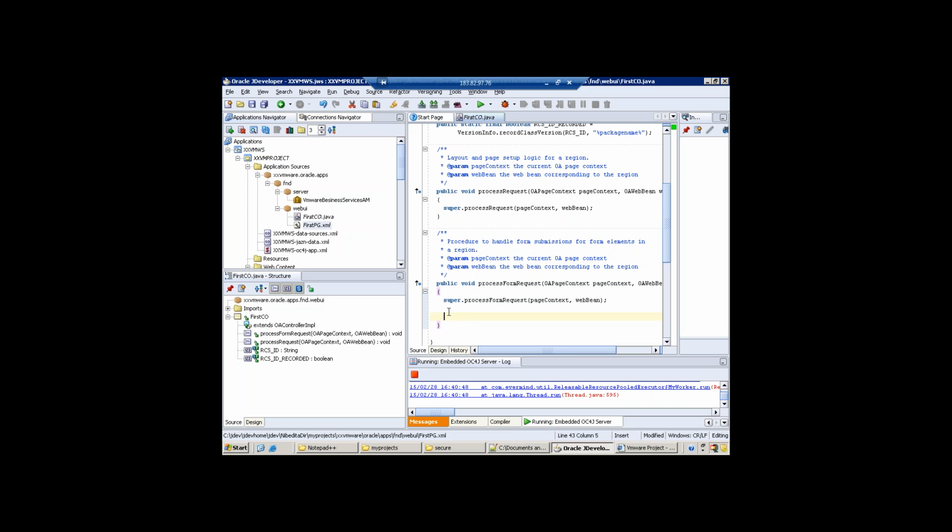In process form request, we have to write first how to handle the button. Write the button handling logic: if page context dot get parameter, remember? Do you remember the code of that or not? Let me write it for you then. You give me control, I'll write it.